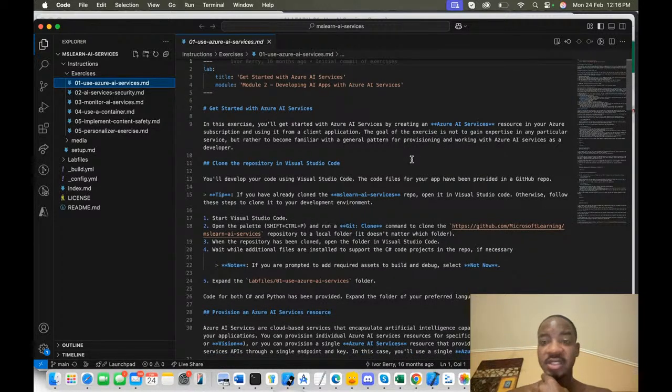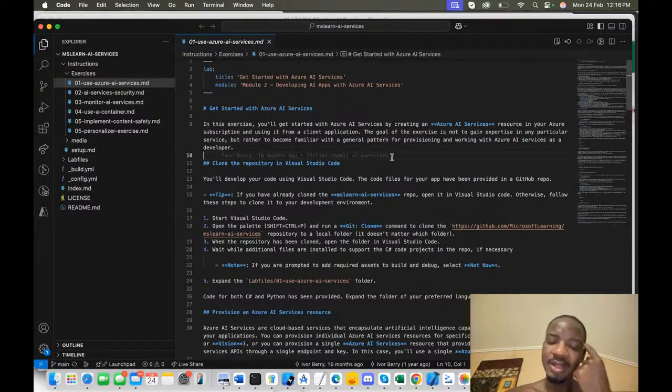Okay, so the whole point of this is not to get expertise, but to get familiar with provisioning AI services. That's good because I tried to use a key vault for a service and it kept on giving me errors, which is so confusing. So this will be good to have a step-by-step, which Microsoft does seem to love, a good step-by-step.